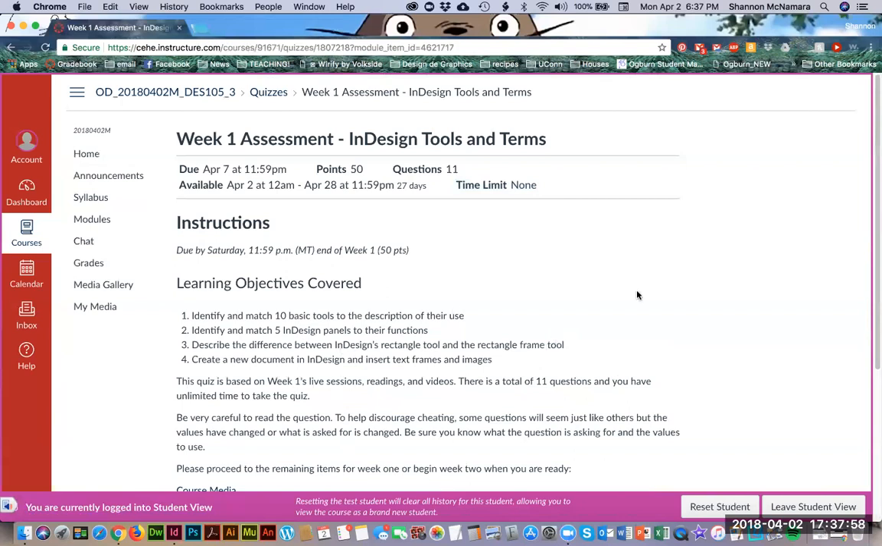So you're going to need to identify and match 10 basic tools to the description of their use. Identify and match 5 InDesign panels to their functions. Describe the difference between InDesign's rectangle tool and the rectangle frame tool. And also create a new document in InDesign and insert text frames and images. So you don't have to do that in the quiz. It's just going to ask you some questions on how you would do that.